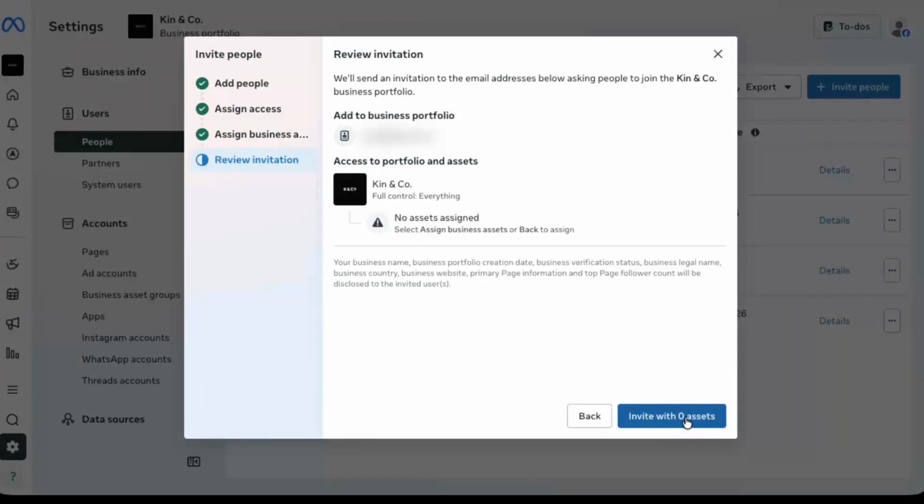Finally, you'll see a button that says something like Invite with Number Assets. Click that button to send the invitation. The person will receive an email asking them to accept, and once they do, they'll have the access you just set up for your Instagram page.